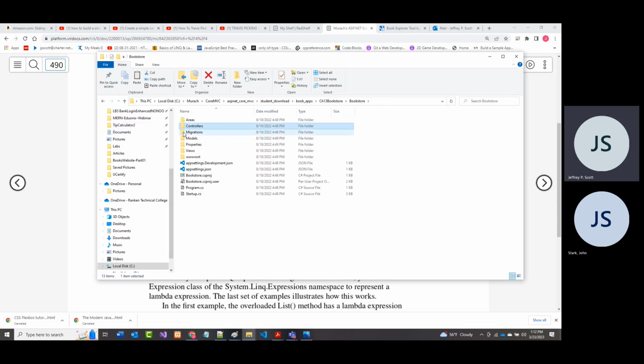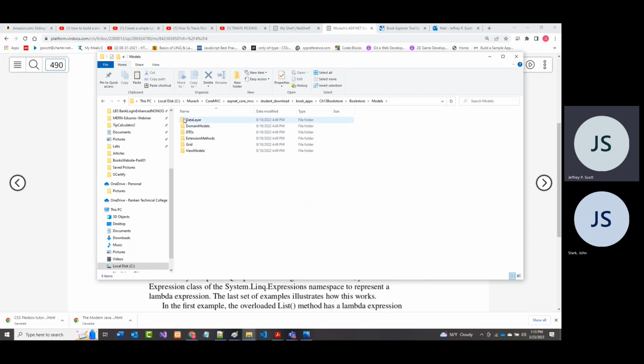Well, that's every time we do an add migration, but here's where it changes. Look at this. Our models, now look at what they have in here. We have 6 folders in here. We've got one that's called data layer, and that's what we just mentioned. It will have these repositories in it. Notice seed data and a bunch of other stuff.